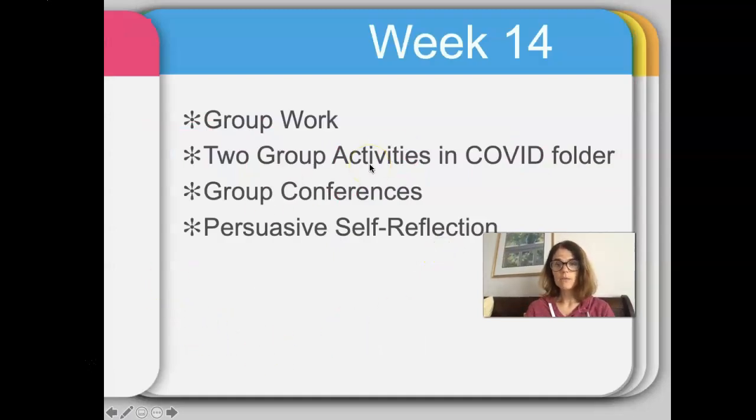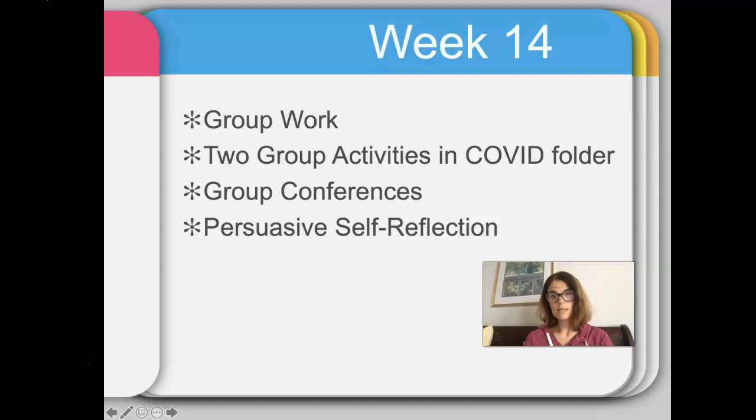So, week 14, which is next week, the focus is on group work, and they are reviewing a chapter. There are two new group activities in the COVID-19 folder on the open page. There's one on handling Q&A sessions, which even though they will not be doing that in their final project because we don't have a good mechanism for that, I think it's a good exercise just so they are at least exposed to that. And then the other one is about presenting as a group.